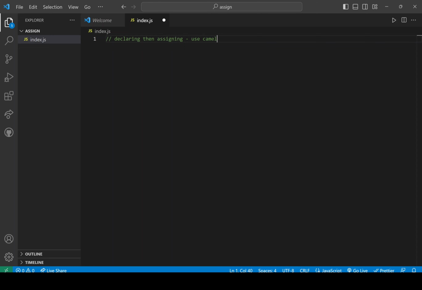and we're going to be using camel case as needed. And here are some important rules when it comes to declaring then assigning and using camel case. There are some important rules that we need to go over to make sure you know how to declare and assign and reuse those variables.